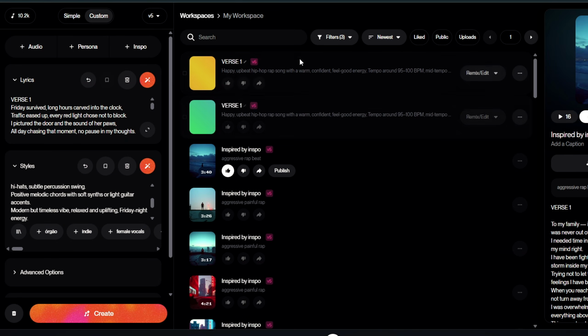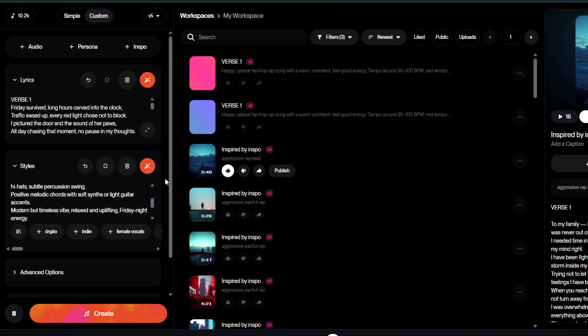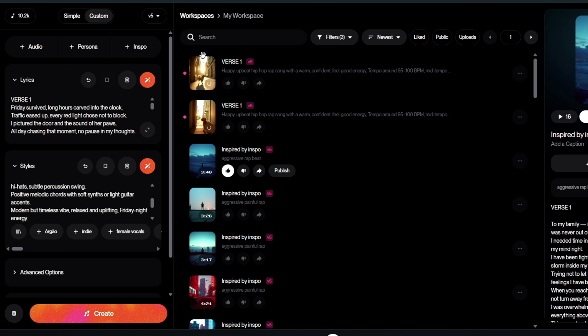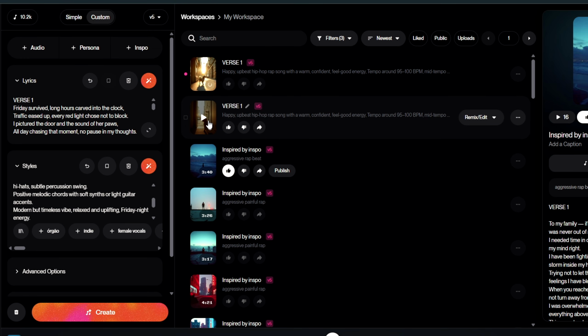Okay, and now once we hit create, it's going to automatically generate 2 songs every time we press that button. Now you do have to give it some time to load the songs fully, and then just in a moment we're going to get a preview of it. Now that the song is done, let's see what it sounds like.